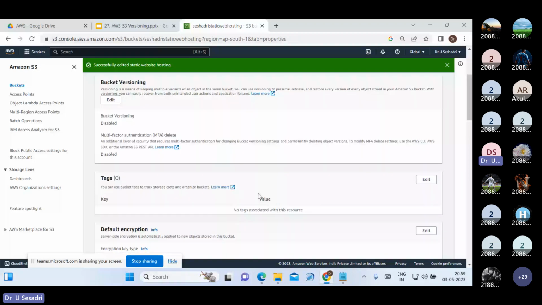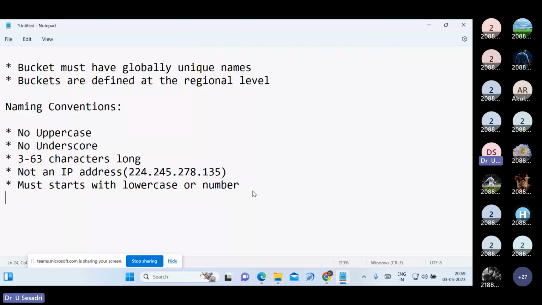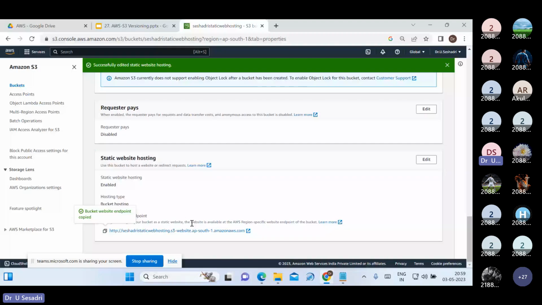Now scroll down. Here we have to copy the bucket website endpoint and paste it here. I copy and paste it here.